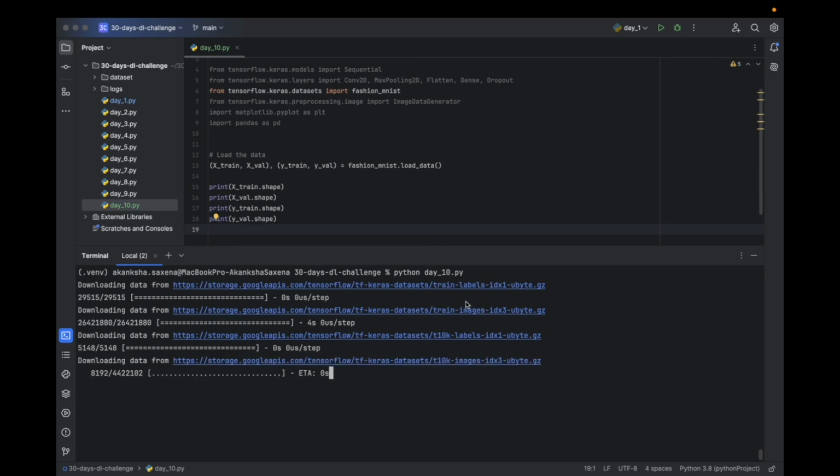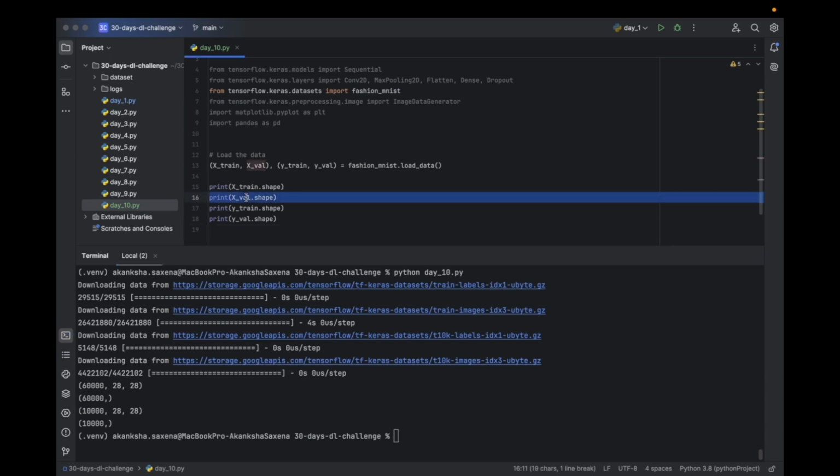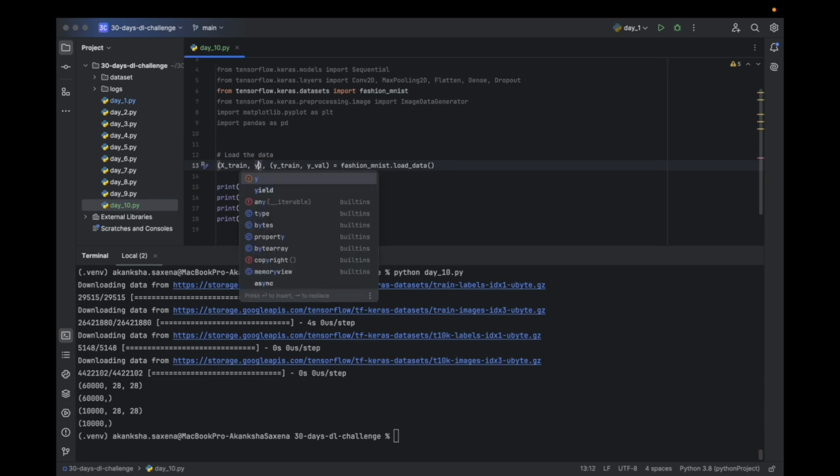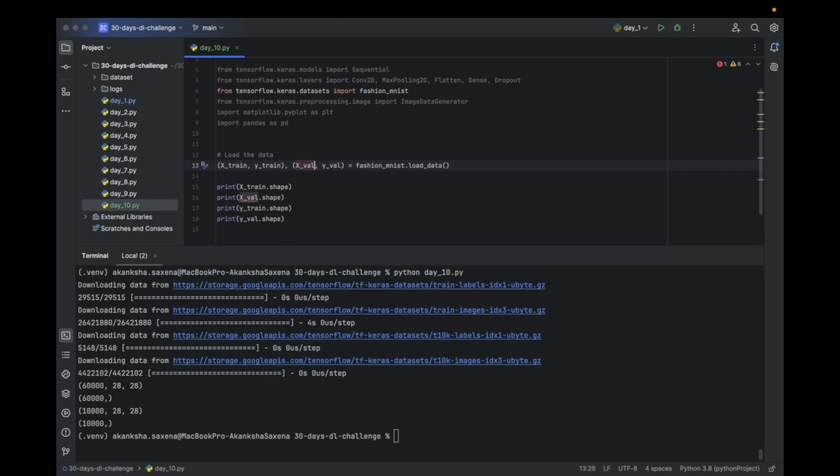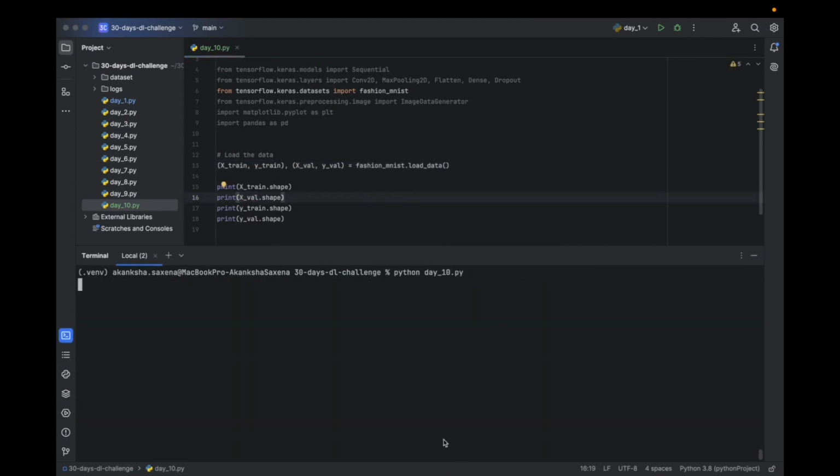So it is first downloading the dataset, and we see it has 60,000 images of 28 by 28 pixels for training. Now we see that 60,000 images are kept for training of 28 by 28 size, and then we have 10,000 images kept for validation of 28 by 28 size. Then we again have a 60,000 one-dimensional vector for our target values for training, and 10,000 for our validation.